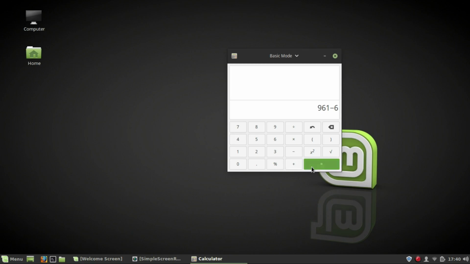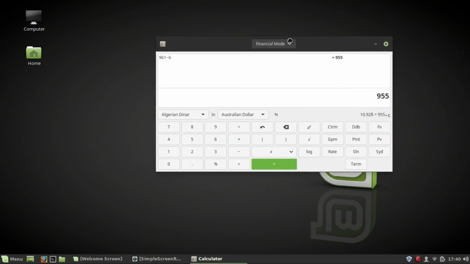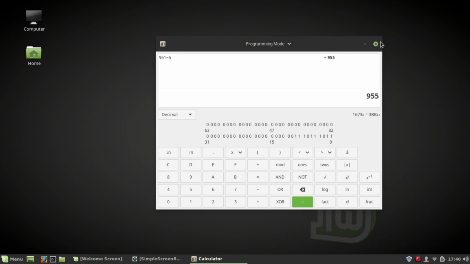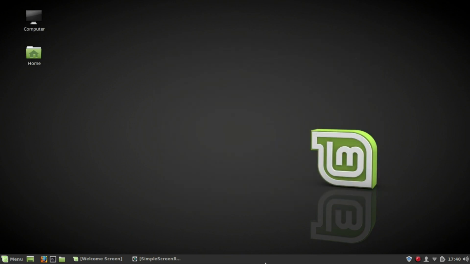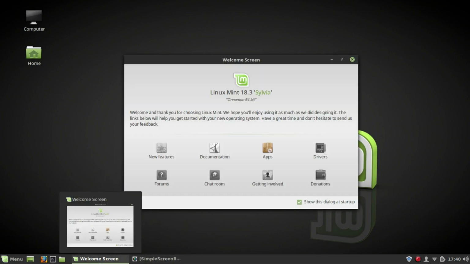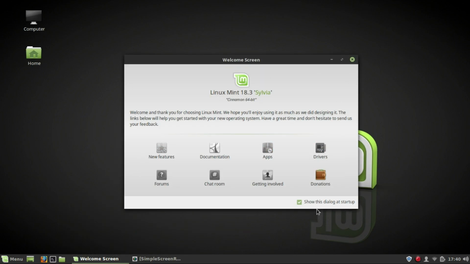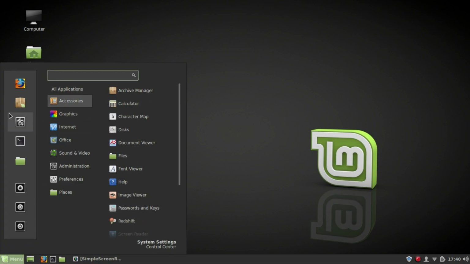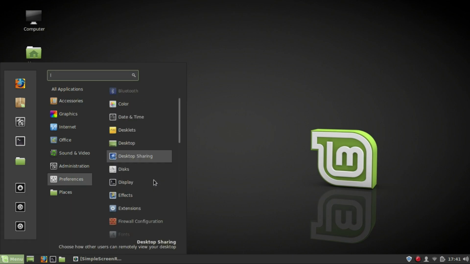961 minus 6. Yep, that's correct. And basic mode, you can do financial mode or advanced mode, programming mode, which is very cool. Yeah, the calculator I don't think has changed at all, but you know, I like my calculators. So yeah, I can go ahead and close this out. Also, go ahead and do that if you don't want it to show up at startup. So yeah, I guess we can look at some other application.